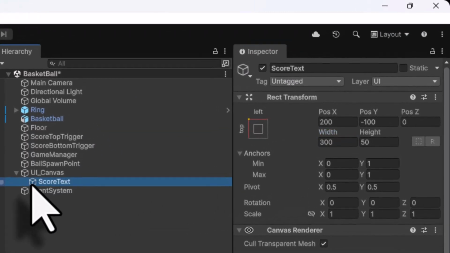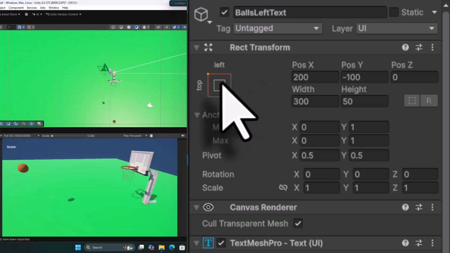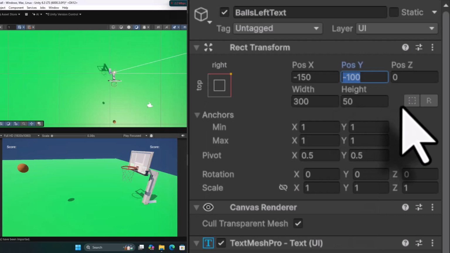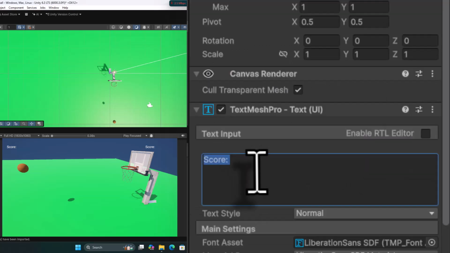Now I will select score text, right click and choose duplicate, or press Ctrl D, press F2, and I will call this balls left text. I will come into rect transform alignment with alt click here. I will align it to the right end. Along the Y axis I will move it by -100. Along X I will move it by -200. Come into the text input, and I will change it to ball left colon, and here also leave the width at 300.